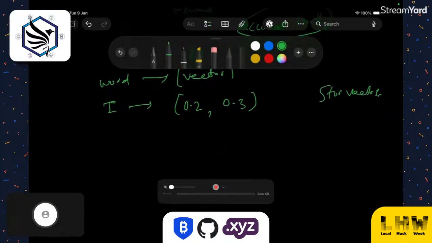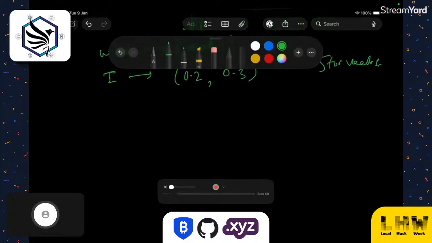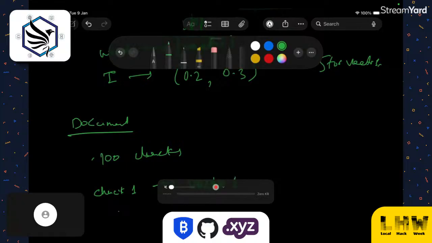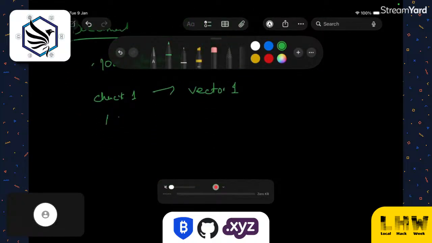If you have multiple chunks, let's say you took a document where you have 100 chunks, and for each chunk you will generate one vector. Similarly for 100 chunks, you will generate 100 vectors.